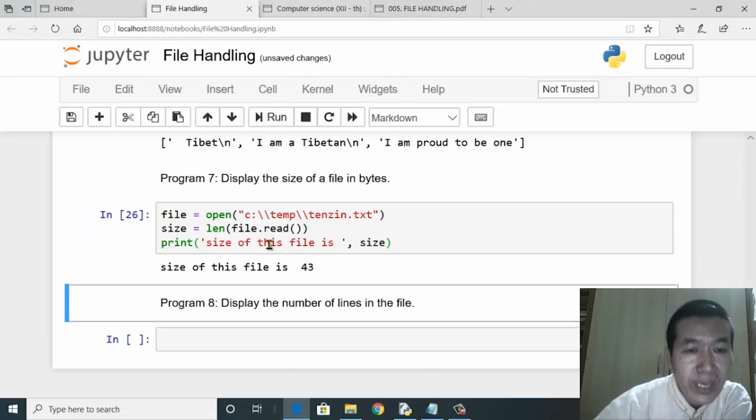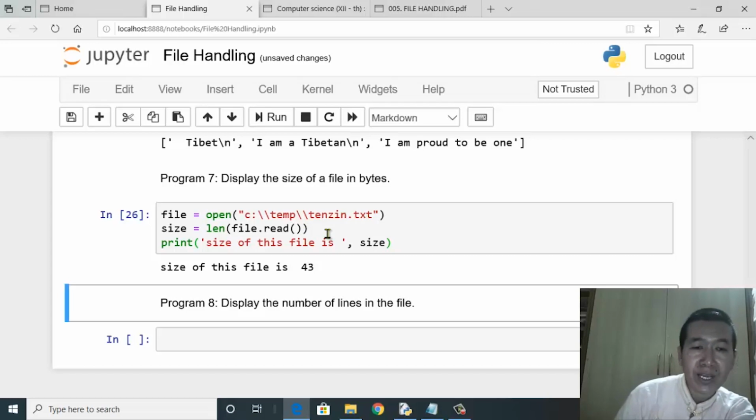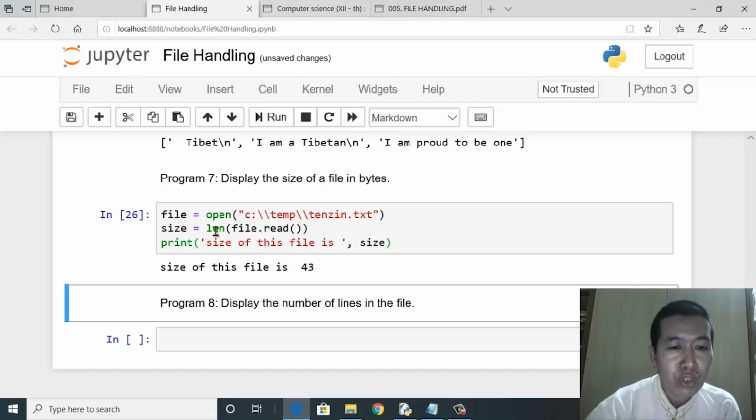So how does this work is, this read function is without any value. If you do not specify any value, the default functioning of read is it will read the entire content of the file. Okay, and then once it's read, the len function will count the number of characters in that read operation, and the value will be assigned to size. And this is how I print the size of a file.